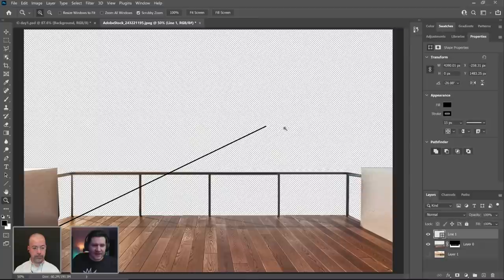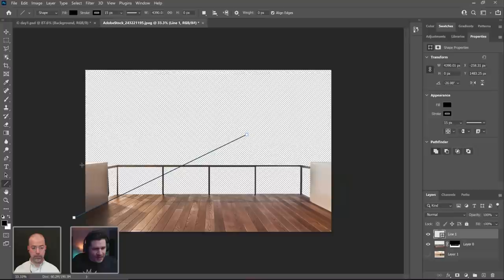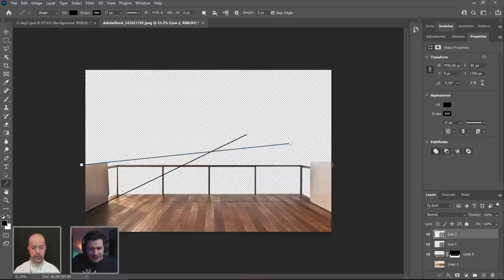And this one I'm going to take maybe from the top. You can take it from the top. You can take it from anywhere you want. So just like that. Cool. And you can do a number of these lines if you like. Two a lot of times is enough. And you can see how these lines, by the way, if you hold down the space bar, you can move your line around before you commit to it.